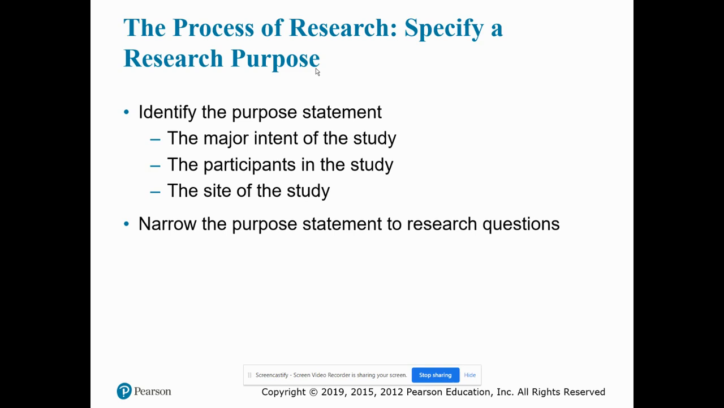You're going to identify the participants in your study and where your study is going to take place. You're not going to leave any vague misunderstandings. You're going to be very clear and concise with letting your audience know exactly what you're going to do, how you're going to do it, where you're going to do it. And you'll narrow down your purpose statement to research questions.